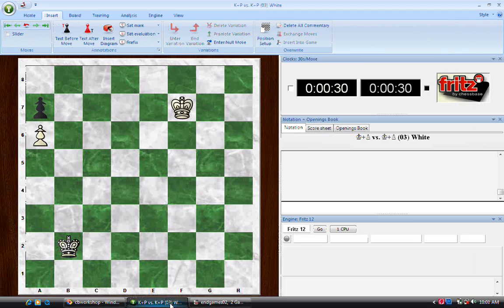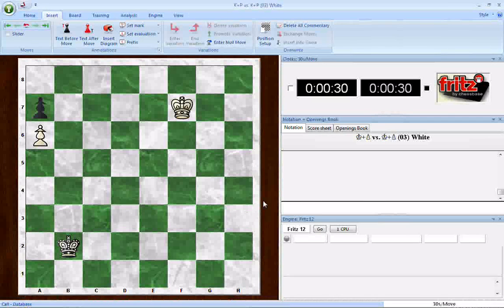Now, we want these to be endgame training positions. When I go to endgame training, I want to be able to play against Fritz in these positions that I have input. How do we make that magic happen? I'll show you how to do that next.